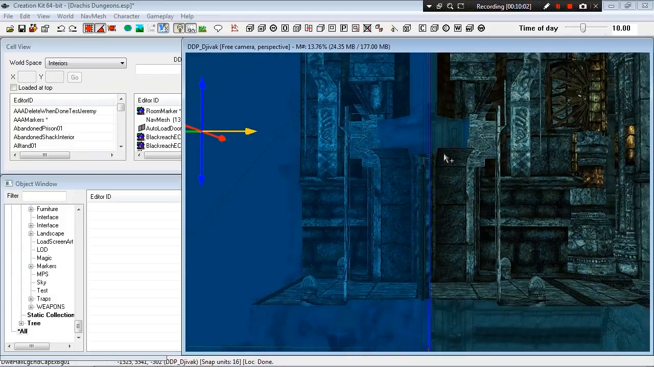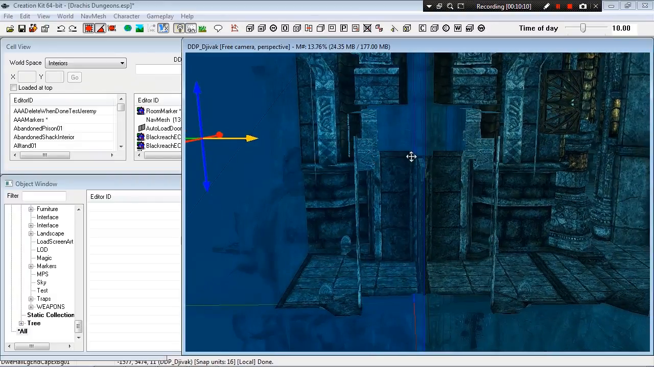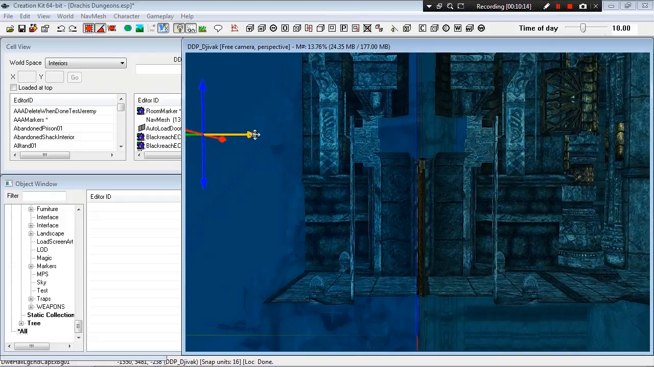Let me zoom in here. There's a little bit of crossover right there. I'm going to try to fix that. We want to get it right. Is that right? No, there's still a little bit of a gap, just a tiny gap.